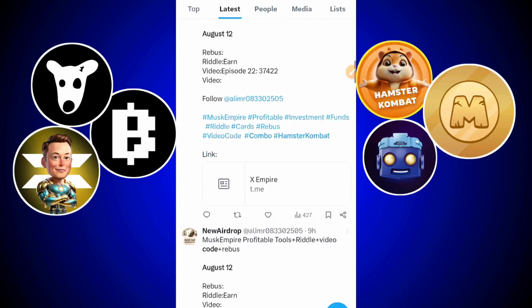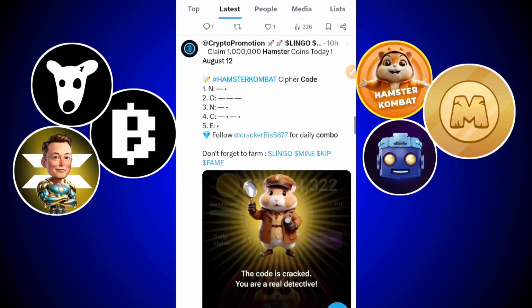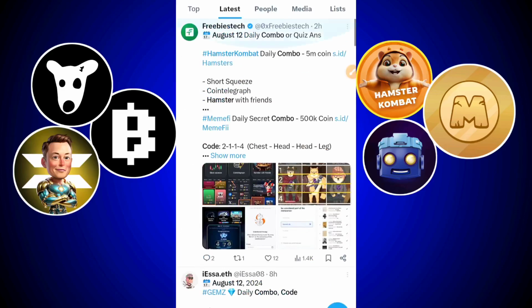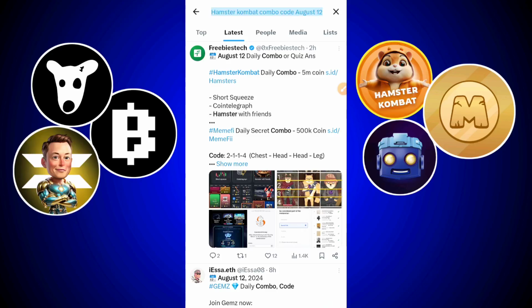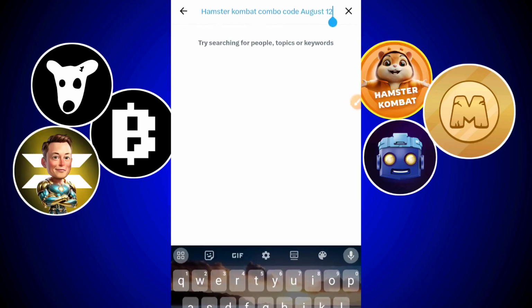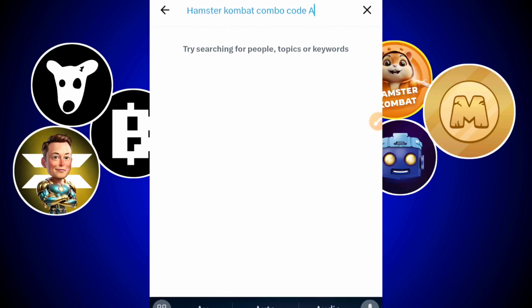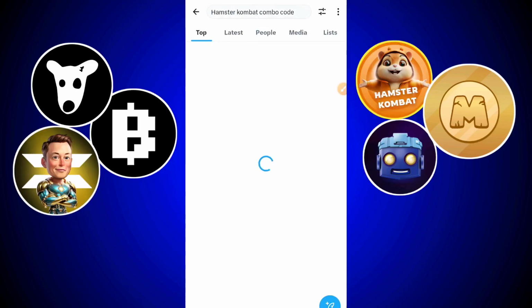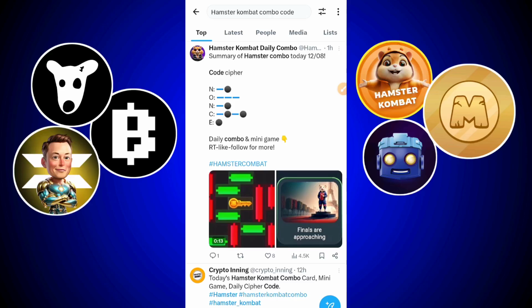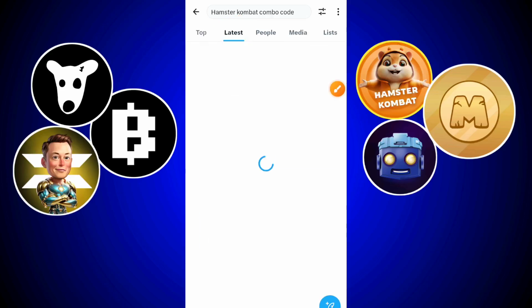You would also discover combo codes of other crypto mining projects out there. The reason you see this is because of the August 12th right here. Not a lot of people type in August 12th, so I'm just going to clear this and hit search right now. And as you can see right here in the top section, another guy posted the cipher code and the combo code. So in the process of doing it, you can even discover the cipher code too. But we're going to click on latest again. Let's click on latest right now.